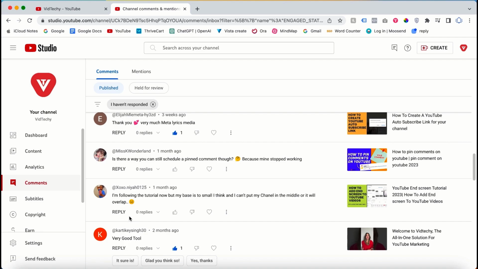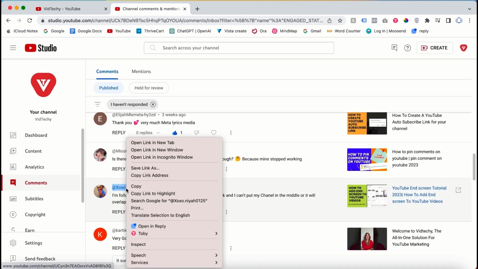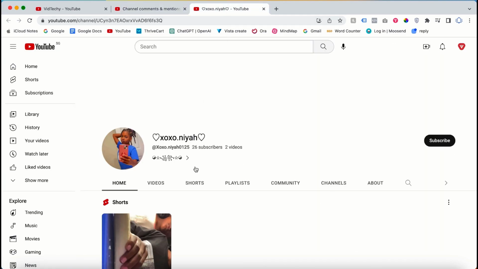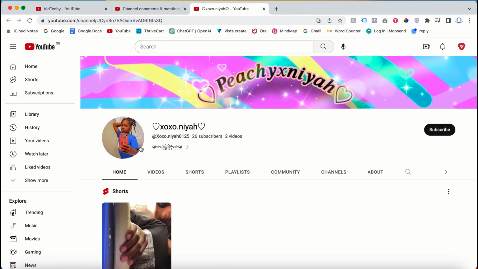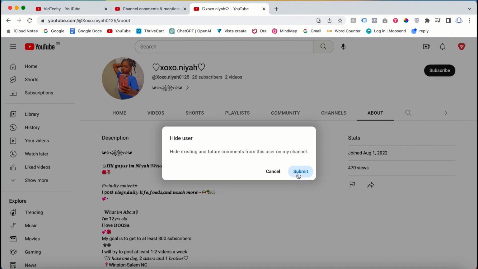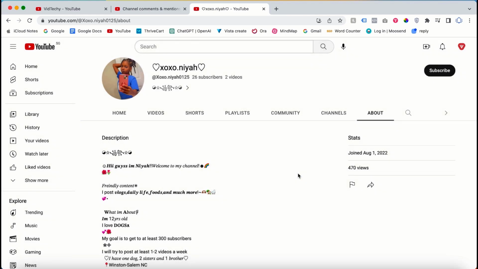Alternatively, you can choose the second method. Right-click on the comment made by the user you want to block and select Open in New Tab or Open in New Window. This will redirect you to the user's YouTube channel. Once on their channel, click on the About section and find the flag icon. Click on the flag icon and choose Hide User from my channel. Upon clicking Submit, the particular user will be hidden from your YouTube channel.